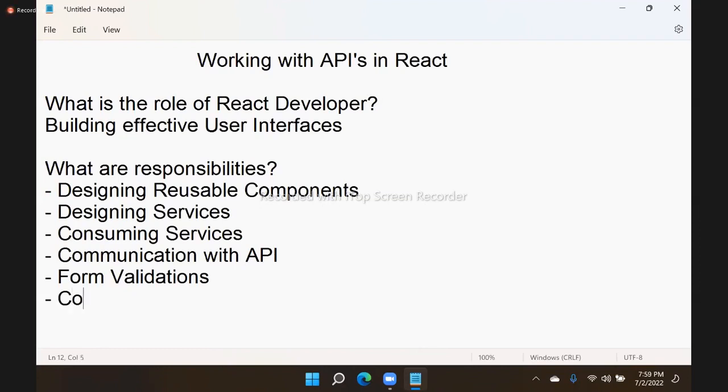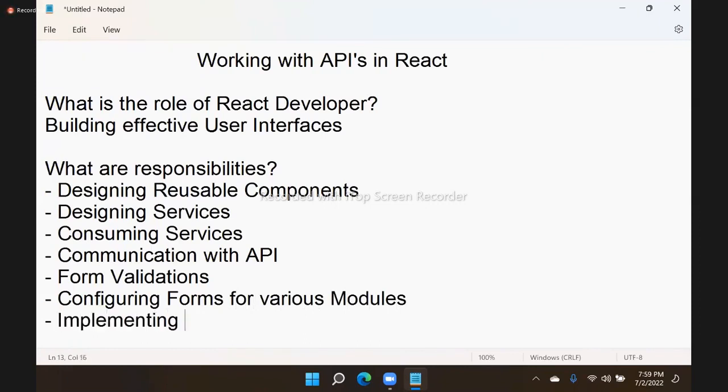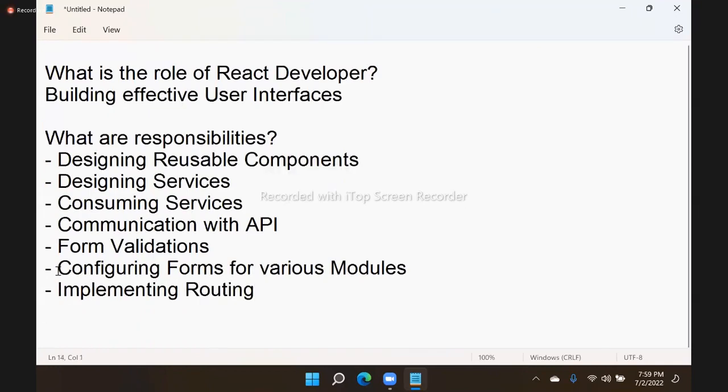That means configuring forms for various modules, handling validation in the forms, implementing techniques like routing. In large scale projects, these responsibilities will be there. End user integration is API only. Communicating with the API is end user communication.